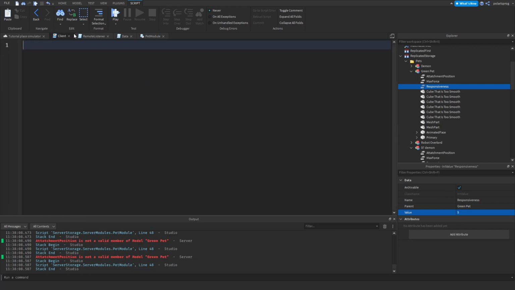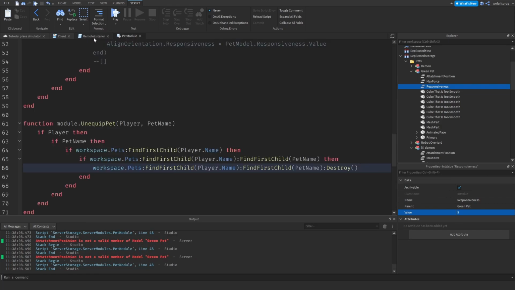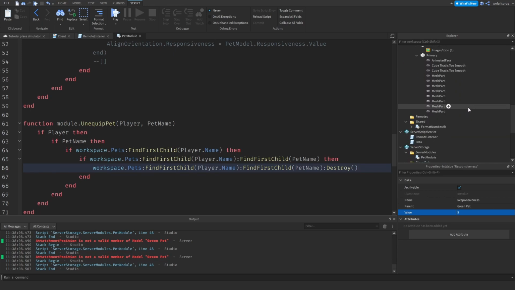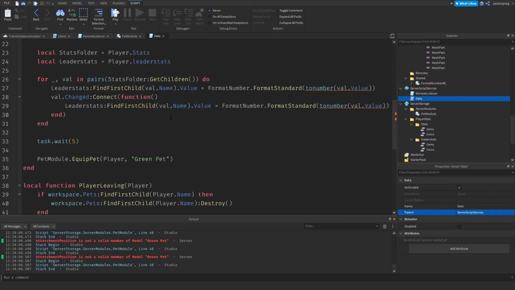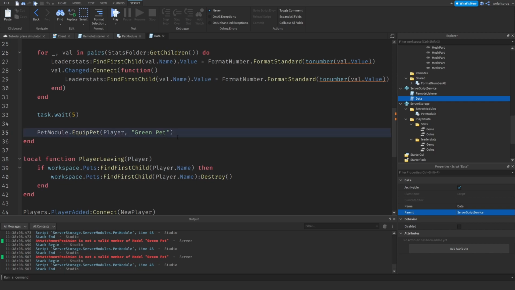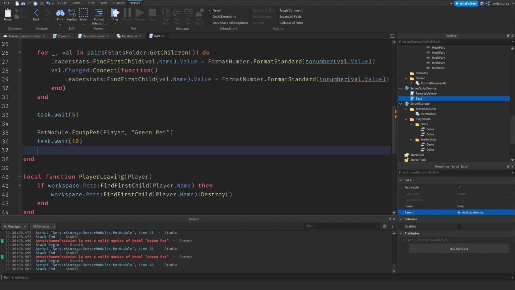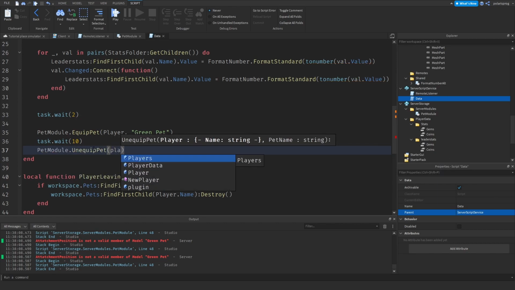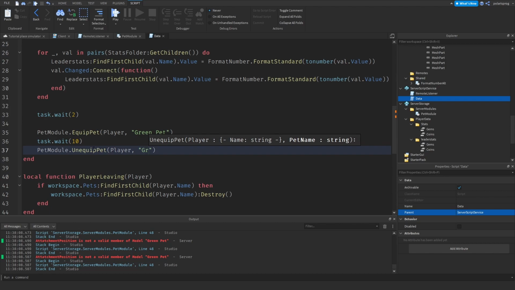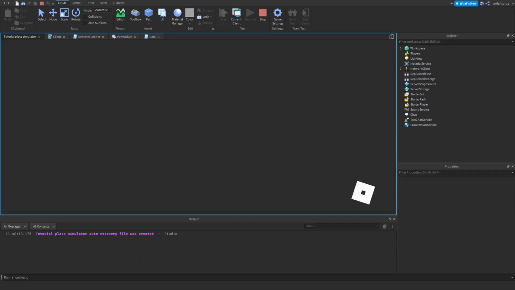what we're gonna do is copy this, paste it here, and go and destroy. Now what I'm going to do is try that out again. I'm going to enter my data script, scroll down, and do task.wait, and maybe 10 seconds. I'm going to change this to 2, and pet module dot unequip pet, and that will take the player and the green pet. Now if I play the game, that should work.